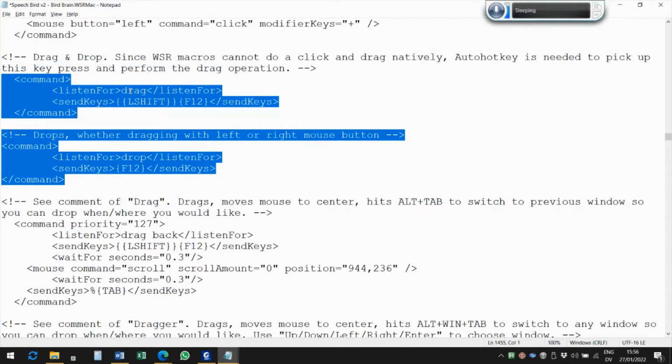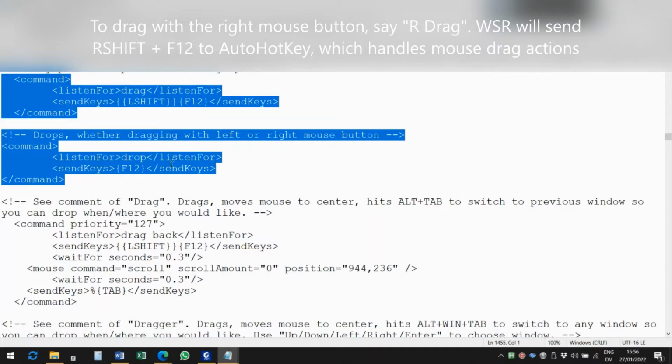And so whenever I say drag, Windows speech recognition macros sends a left shift F12, because you can also drag with the right mouse button or the left mouse button. Drop will just drop any button of the mouse that is being virtually pressed for us. So these are just some examples of things that I've done with my system here and kind of how the different components work together.